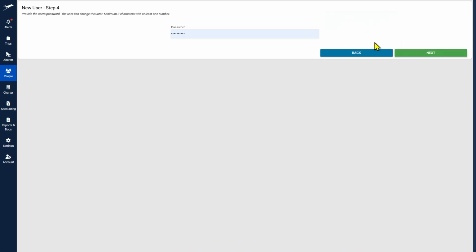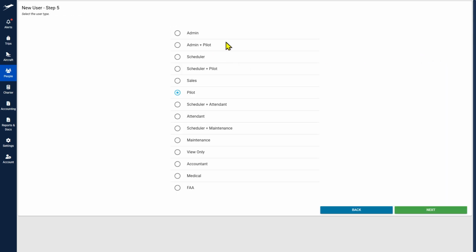Next, you can set an initial password for the user. They will receive a welcome email with instructions on how to reset their password once they've logged into the system for the first time. Finally, we select their user roles. Let's talk about the different roles for a minute.